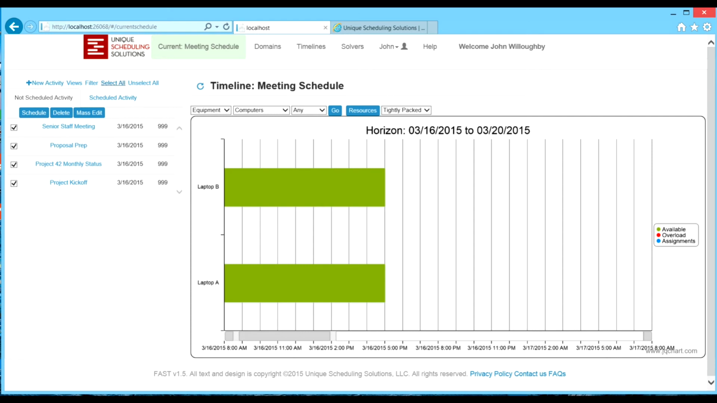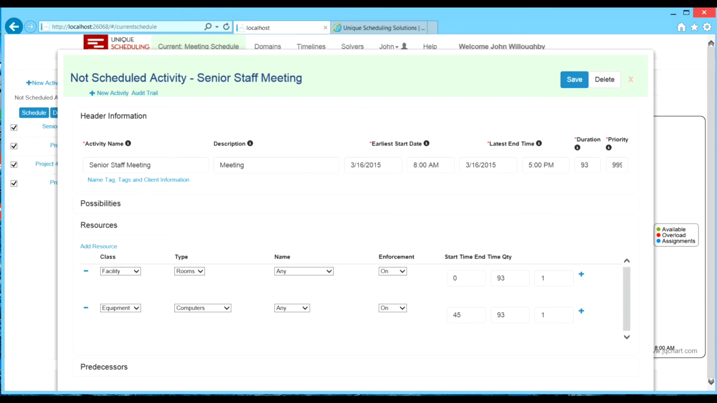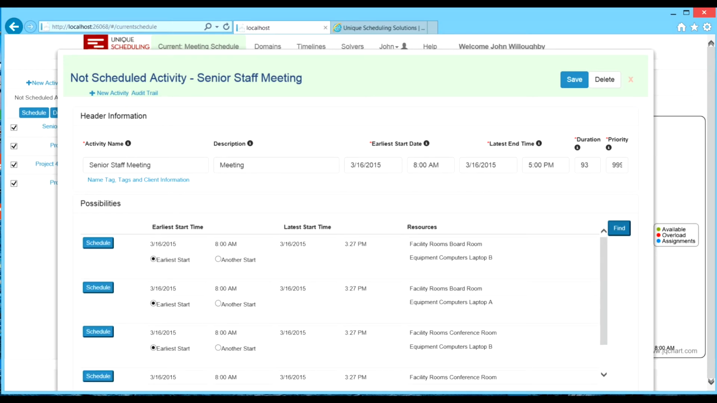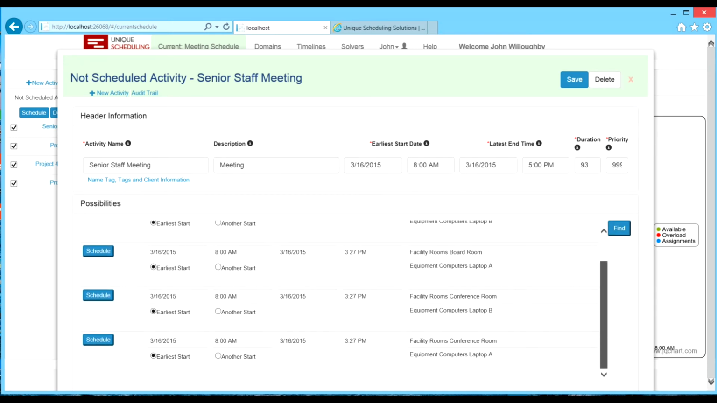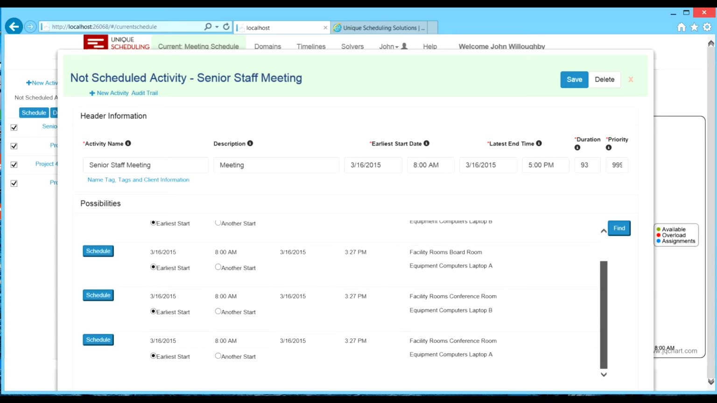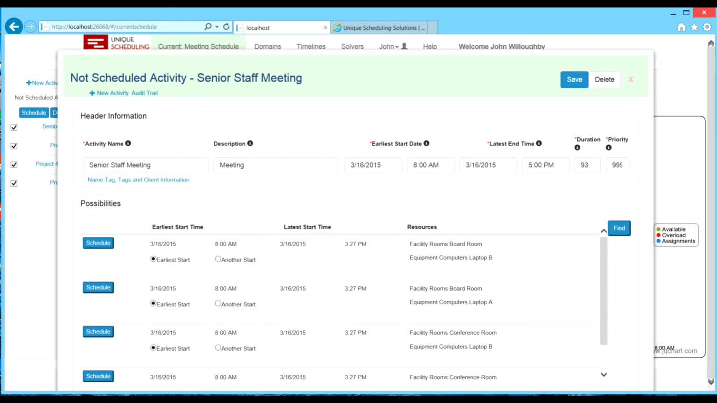You can see the possibilities for scheduling by going to the Activity Editor and opening the Possibilities button. This is a unique feature of the FAST Scheduler. It shows all possible combinations of resources and start times when the activity can be scheduled. The user can pick any one of these possibilities and schedule the activity manually, or let the system pick the best possibility.